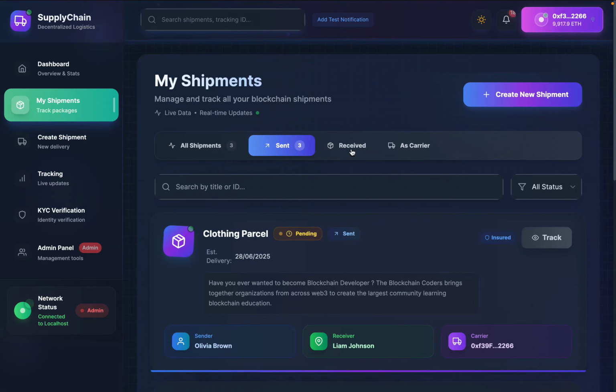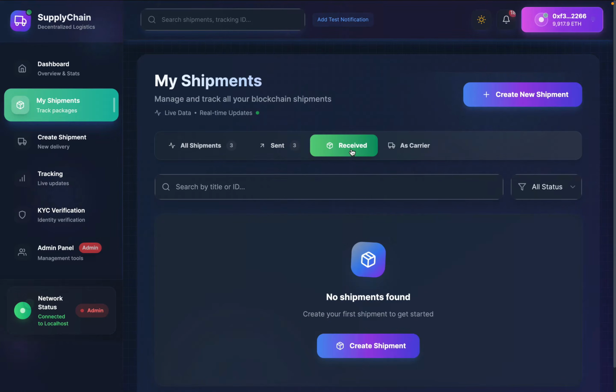If I come back to the receive, when any user sends any product to my wallet address, to my location, that's going to be reflected here, which I will show you. And right now you can see that we have this empty courier. So anybody can create you as a courier, so you can easily perform the transaction, and that's going to be reflected here, which I will show you. So this is what we have in My Shipment.